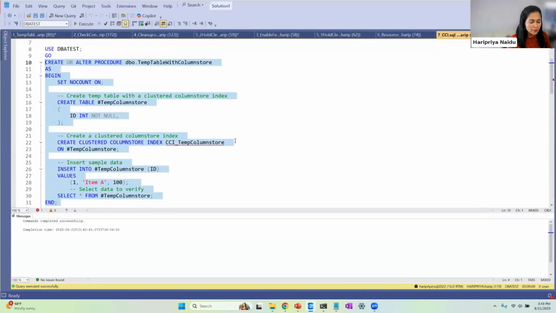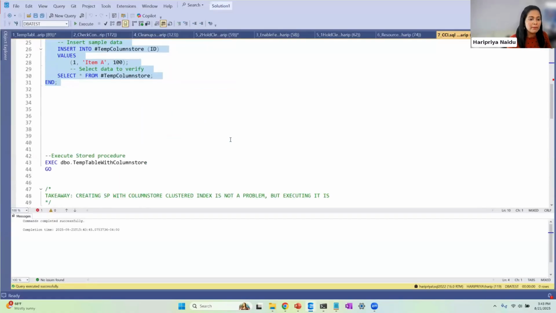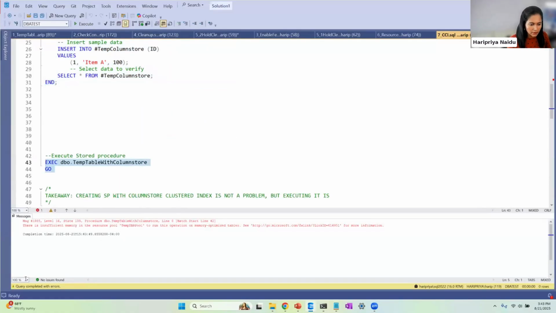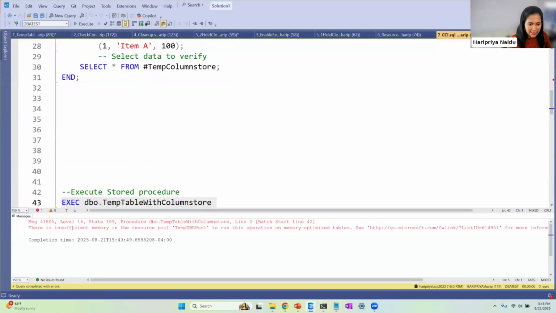Creating the stored procedure will not be an issue, but executing the stored procedure, you will see the error here. Let me maximize this. Maybe I can do this. All right, you see this? There is insufficient memory in the resource pool to run this operation.